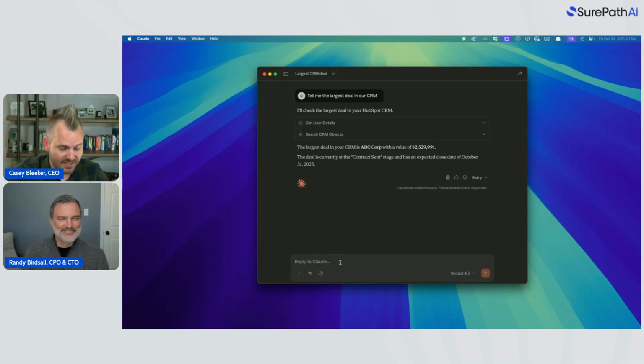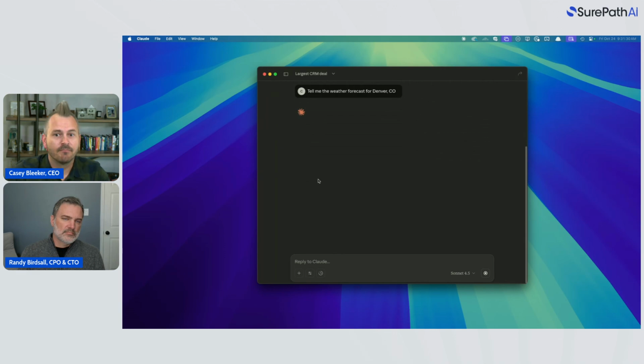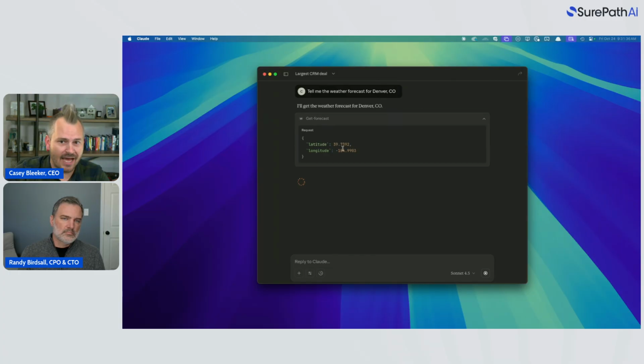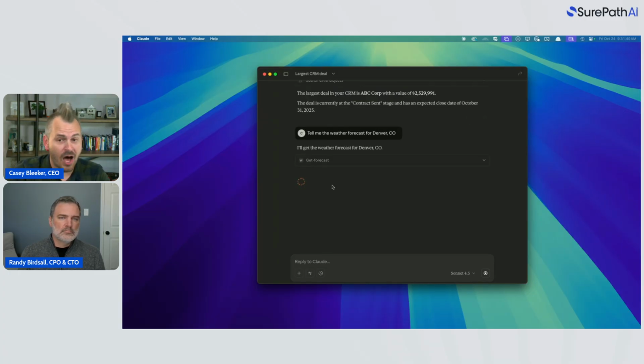Awesome. Let's see the weather. Tell me the weather forecast for Denver, Colorado. Now it's going to translate. If it selects the tool, it's going to translate that and populate the parameters. Get forecast. It gave you the latitude and longitude for Denver, Colorado. So the model did a lot for me.